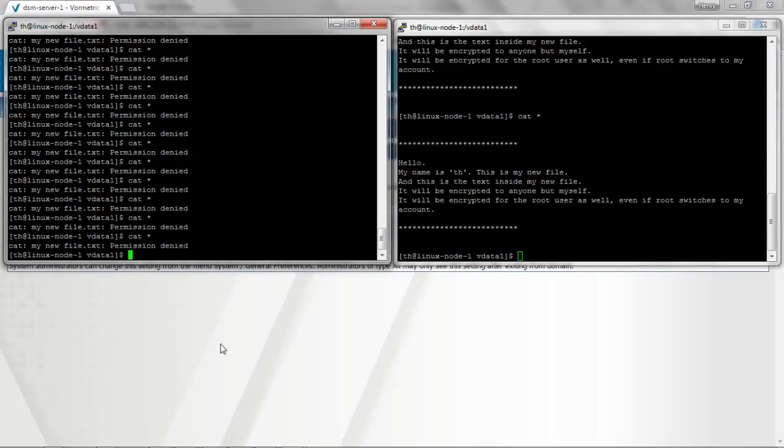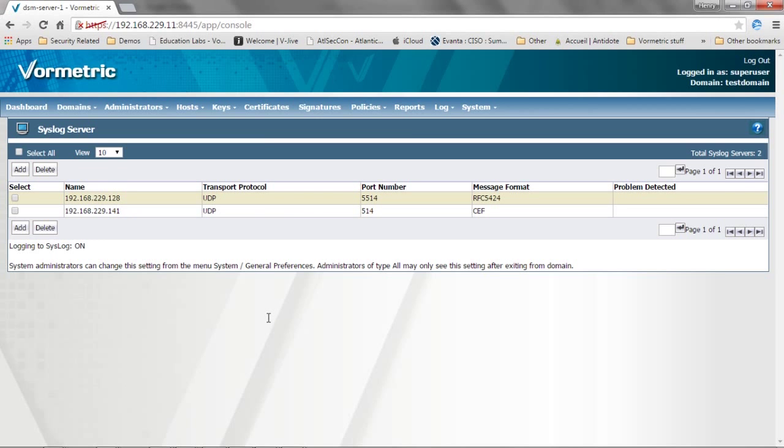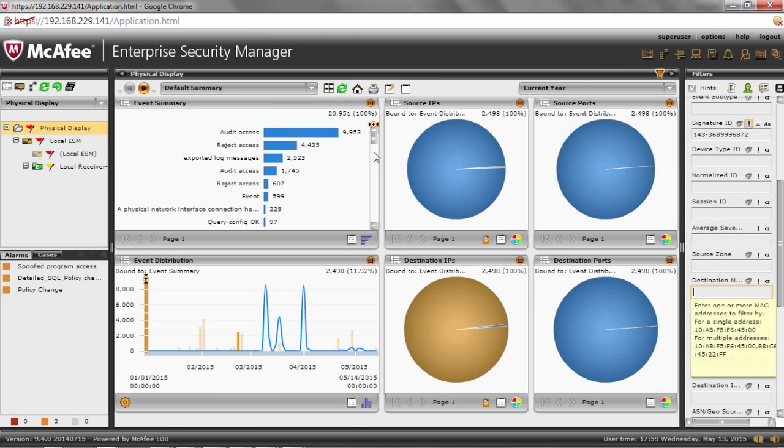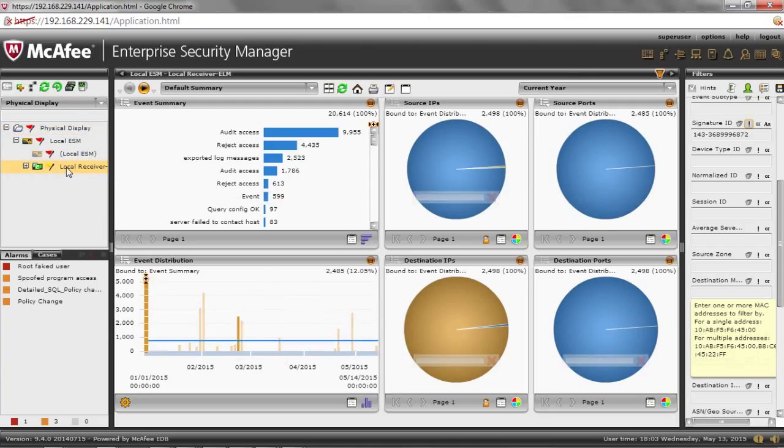So we can run it a few times and see if we can collect that data inside of McAfee ESM. So now let's go to McAfee ESM. We can click a refresh if we want to get the latest data coming in from the sources. We can see there are already some events showing in this window, the event summary window. But let's look at how the Vormetric DSM is set up inside McAfee ESM.